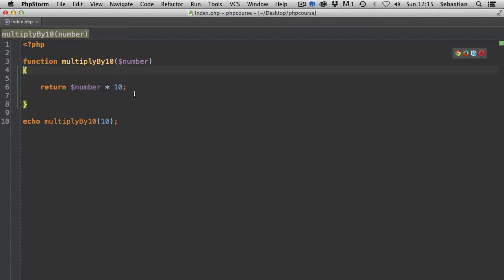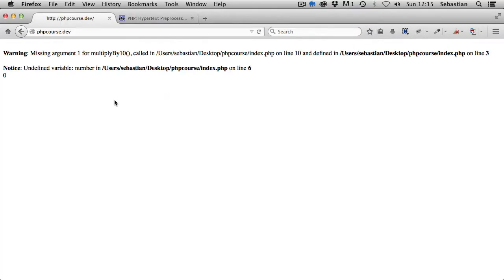Let's now have a look at another example. I'm going to show you what would happen actually when we are not passing this argument, even though we know it is a mandatory argument for this specific function. So if we save it, preview it in the browser, refresh the page, and as you can see, we get this warning, missing argument 1 for multiply by 10.